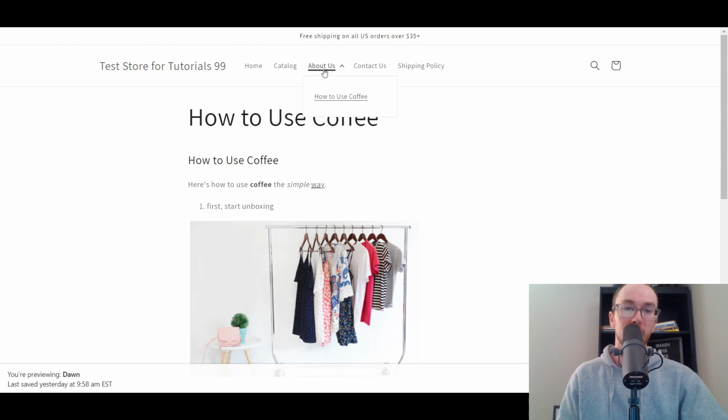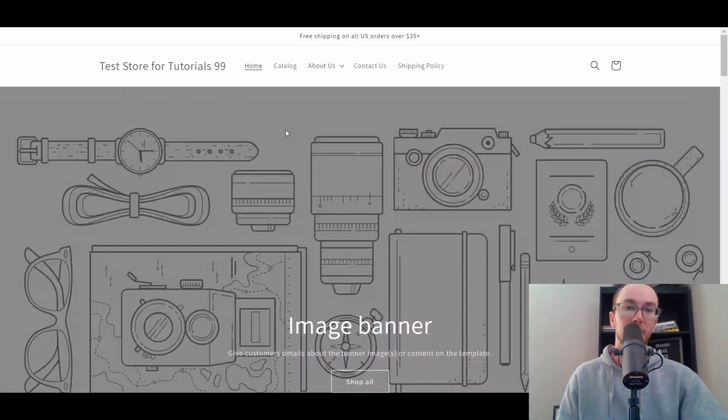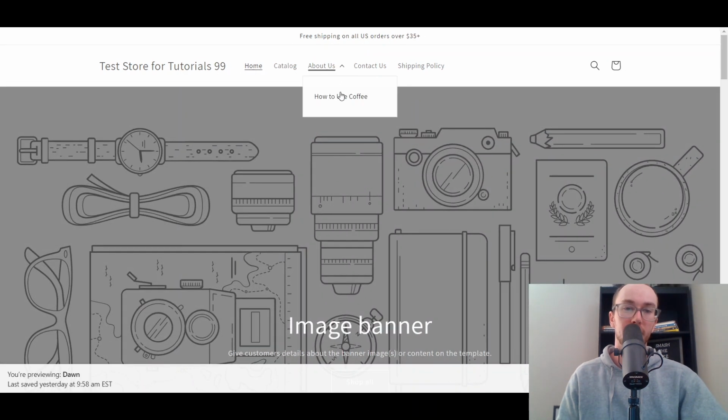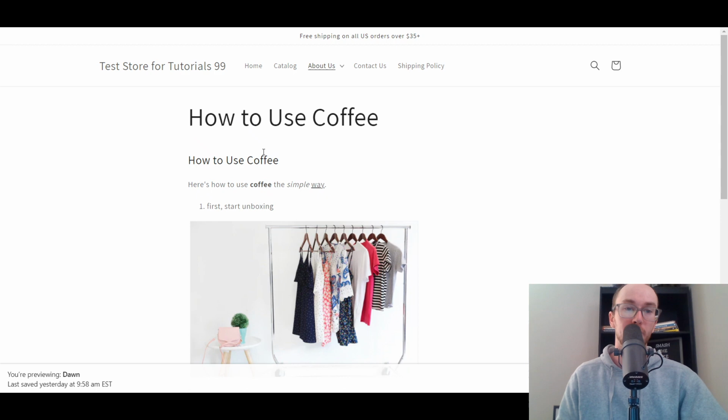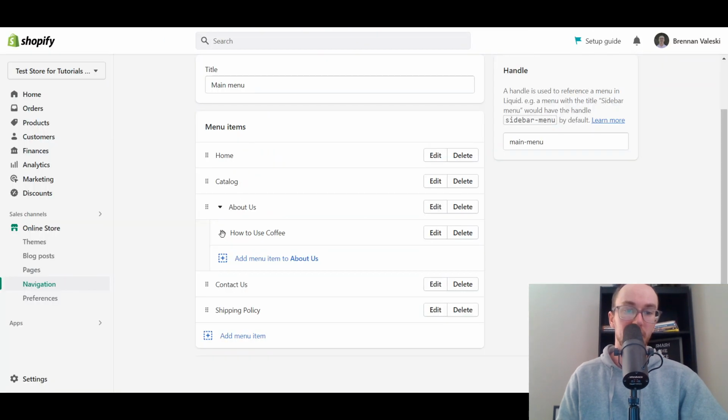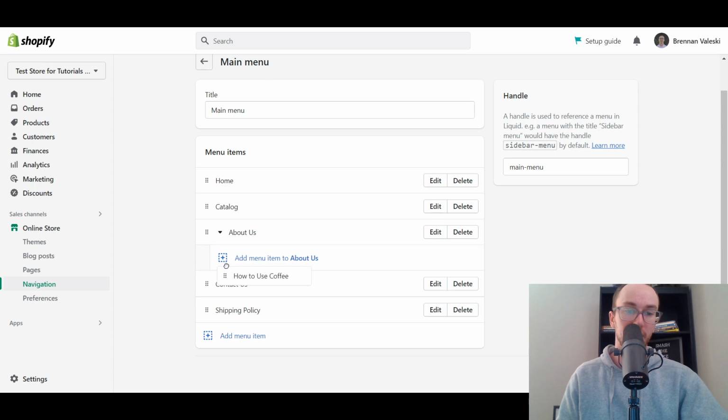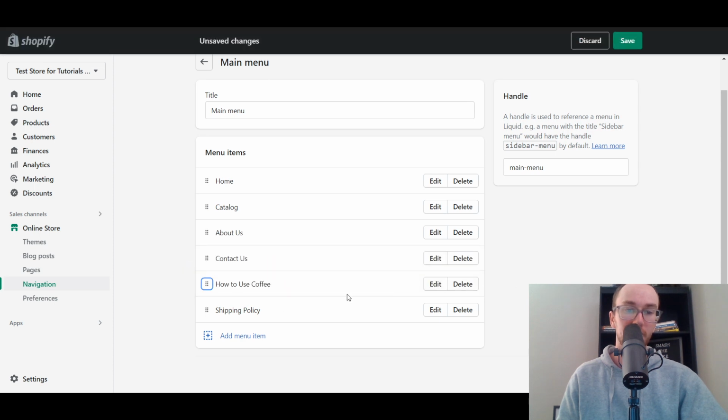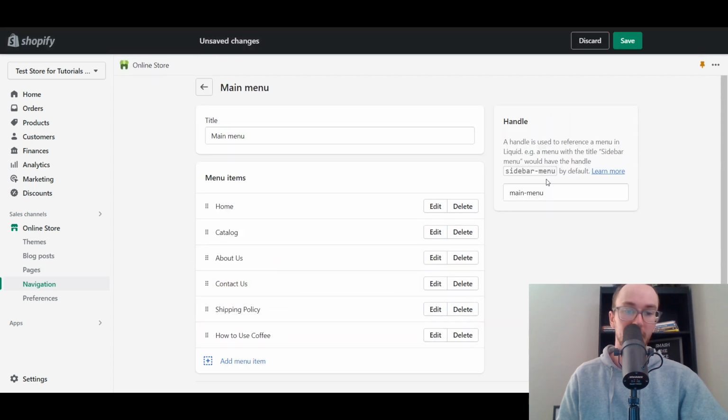If you just click the regular About Us page, so see this is a drop down now. So if you want it to still show the About Us page, you need to create a separate link for that. This is just showing the drop down, how to use coffee, and boom, there you go. That's how you get to the how to use coffee page. We're going to go ahead and unnest that here and just add it like a regular menu item. How to use coffee, we're going to put that there.